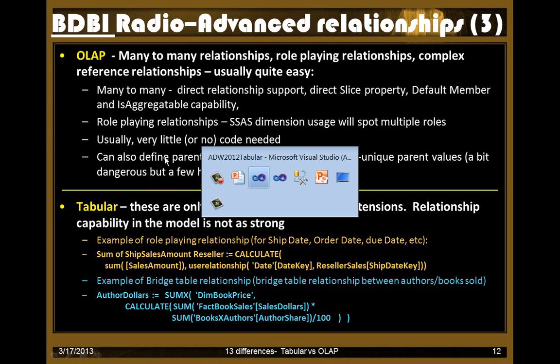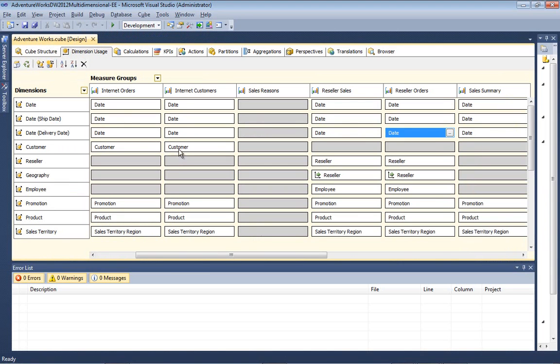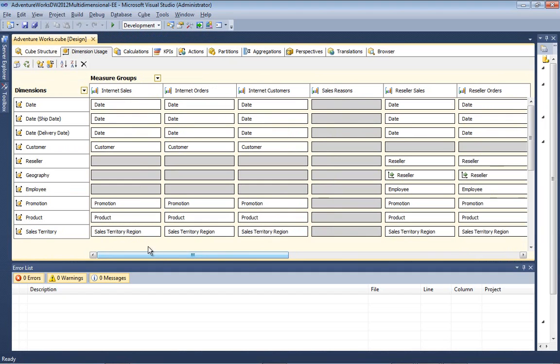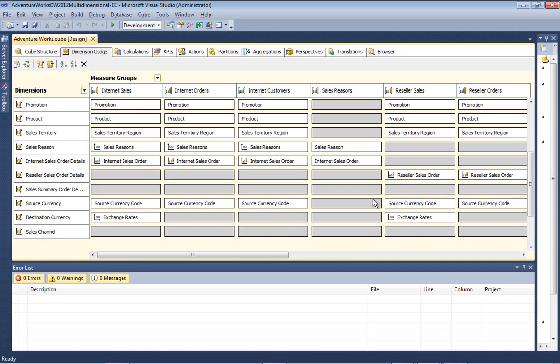For instance, if I come over here to the full-blown AdventureWorks product, if I want to take a look at internet sales by currency, let me go to the intersection point here.